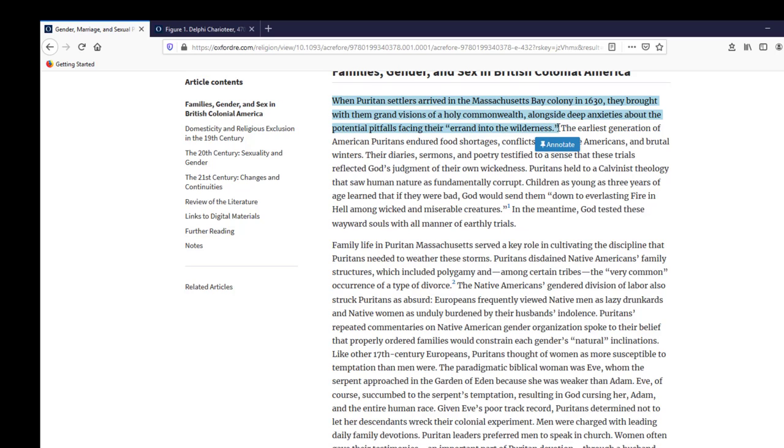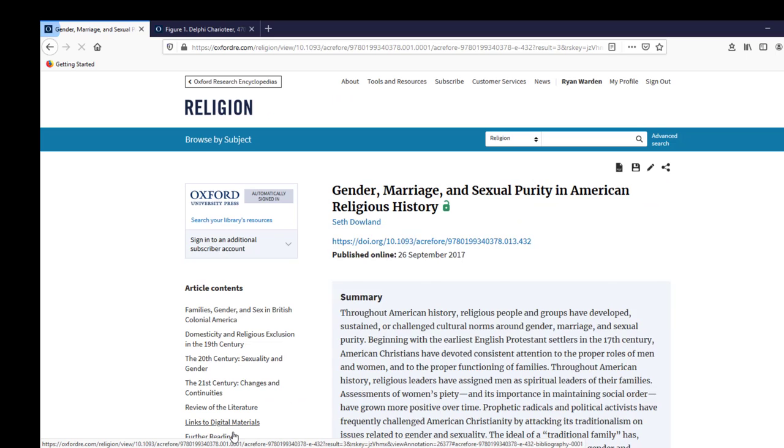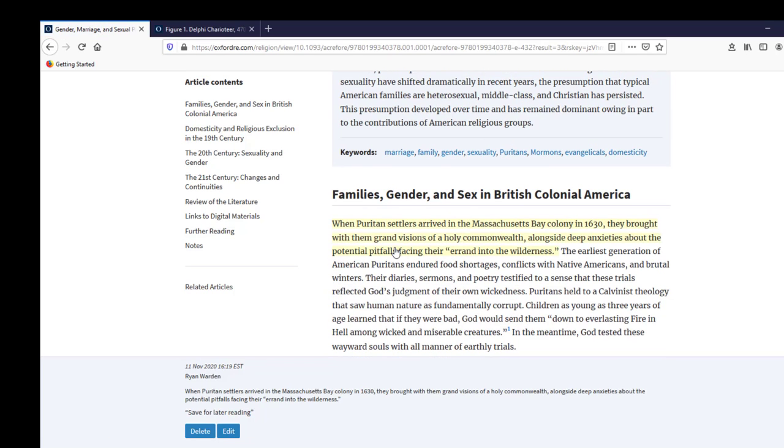When doing so, you will get this Annotate pop-up option. And if you select that, you'll be prompted to enter your annotation here on the screen in the comment box. If you click Save, you'll see that the text will remain highlighted here on your screen, and the annotation itself will be saved to your personal profile, so you can resume reading at a later date or edit it in the future.